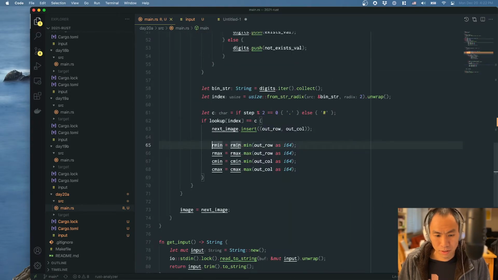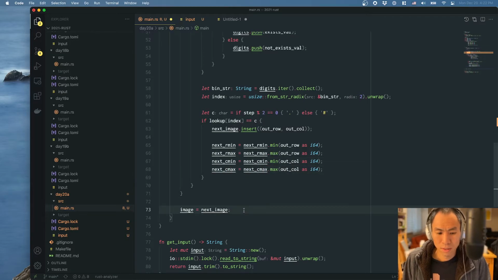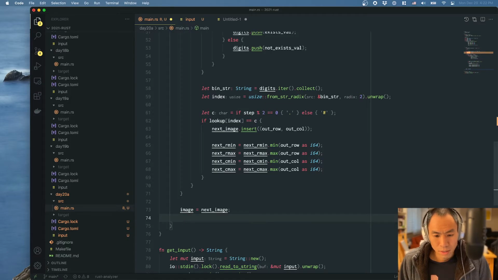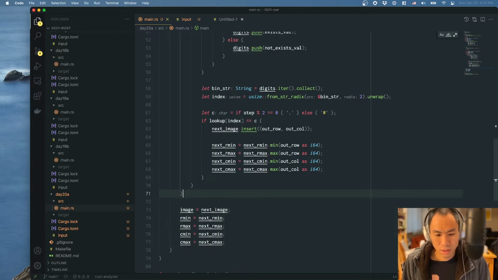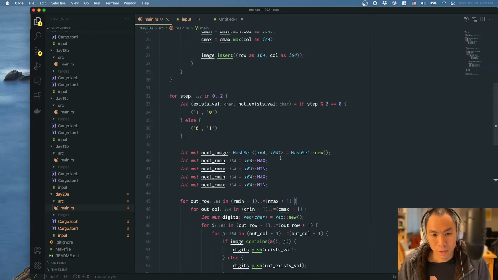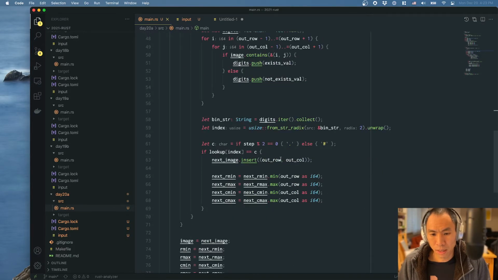And these are all going to be nexts. We're going to prefix next to all of these. And then now we're going to update r min is equal to next r min. And then we're going to do the maxes. And then we're going to do the columns. And then we're going to go to the next step. Okay, so I think that's our algorithm. I'm hoping that this will work.